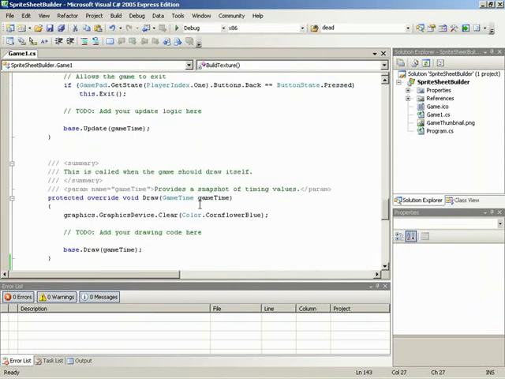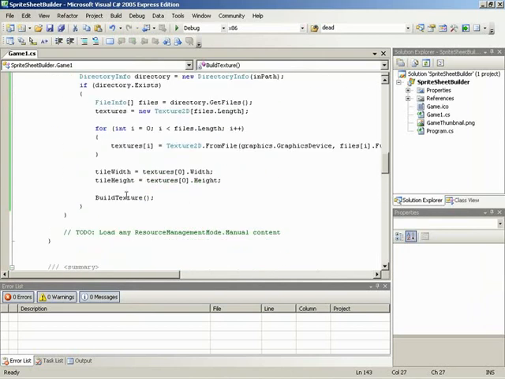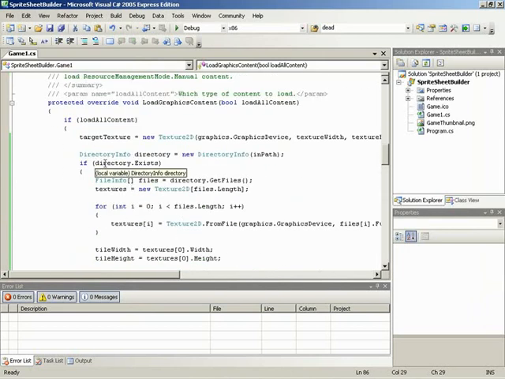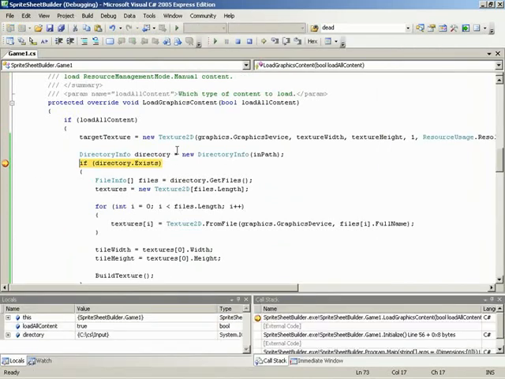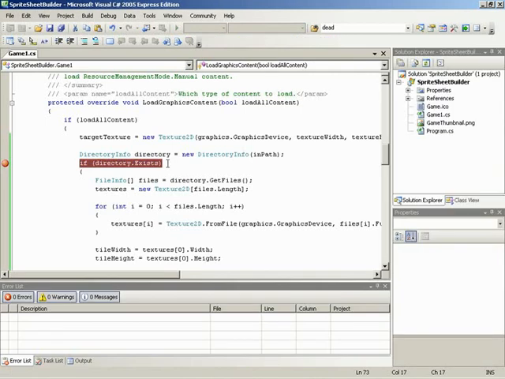Let me make sure that the call to build is getting called from build texture. Ooh, this is interesting. Does directory exist? I'm going to set a breakpoint and just do some quick debugging here to make sure that if directory does not exist, where were we looking? C, CS input, I had set the folder. The directory does not, in fact, exist.